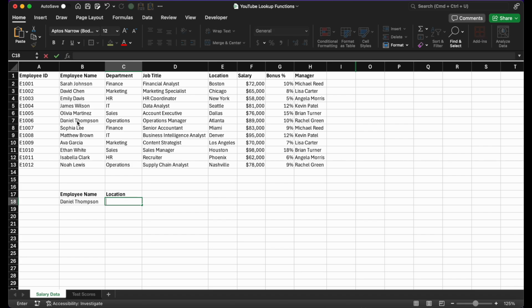So, we can see this in the data table up above. We can see that it's Atlanta. However, by just hitting equals Atlanta, that doesn't really work, because if we were to drag that down, then Miami does not line up with Olivia Martinez. So we need to actually use a function.